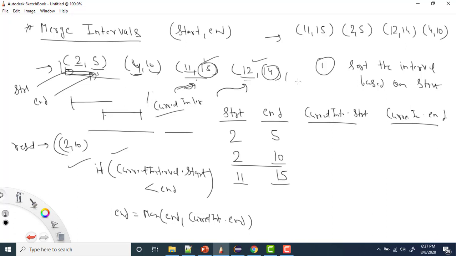And after that we are done, right? Because we are done with all the intervals, at the last I will add the interval containing start and end. So here I will add start and end. So these are the two intervals that will be in my final intervals, right?